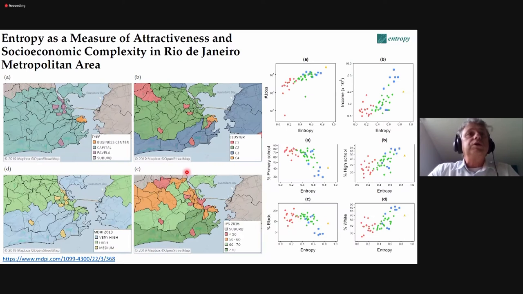Then we showed that from the mobility we can identify some socioeconomic characteristics of the region, only by looking at the mobility. Rio de Janeiro also has a particular geography in which low-income people live very near to high-income people, in the so-called favelas.